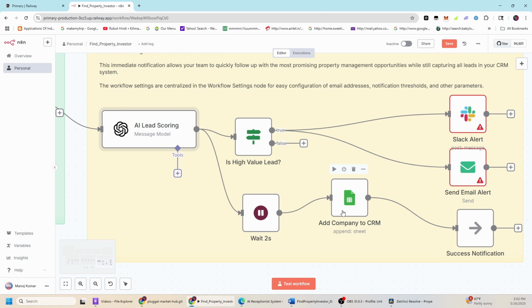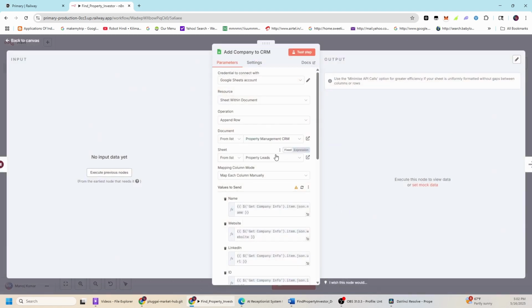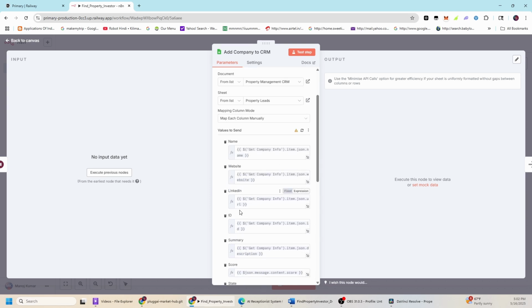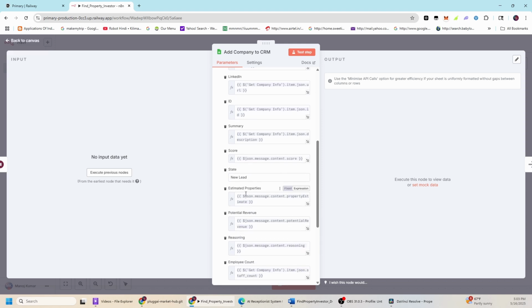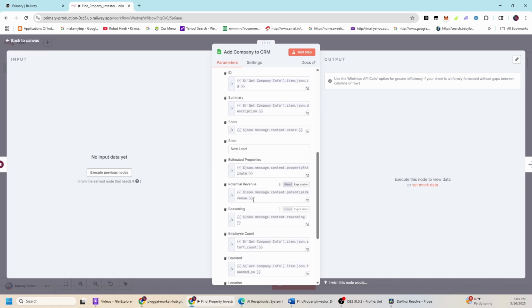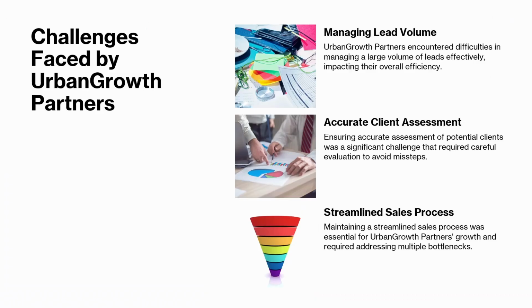Then, we push all of that info straight into a Google Sheet. And this sheet? That's our CRM, a living list of leads. We save the company's name, their website, their LinkedIn, that AI score, how many employees they have, where they're located, how much revenue we could make from them, even the AI's explanation for why they got the score they did. And guess what? We even tag them with new lead status so your sales team knows this is hot and fresh.